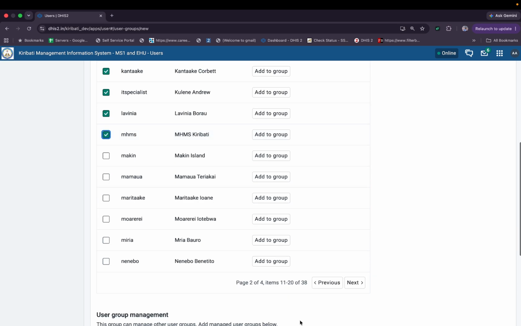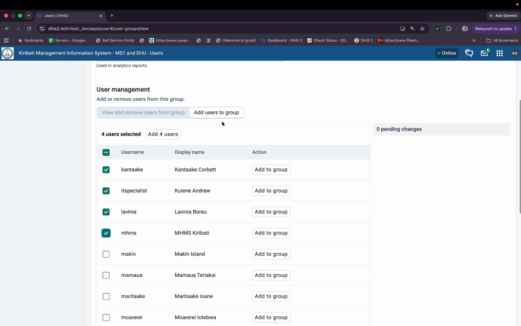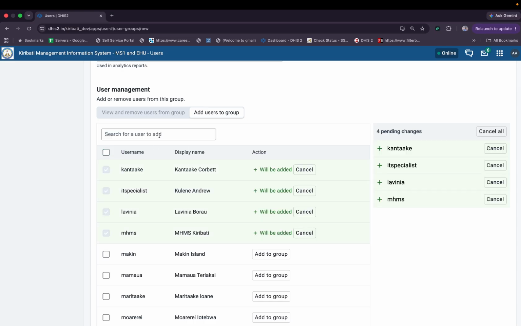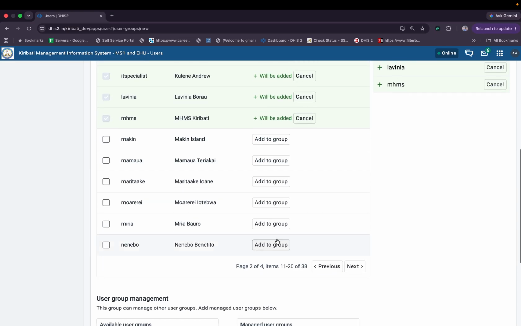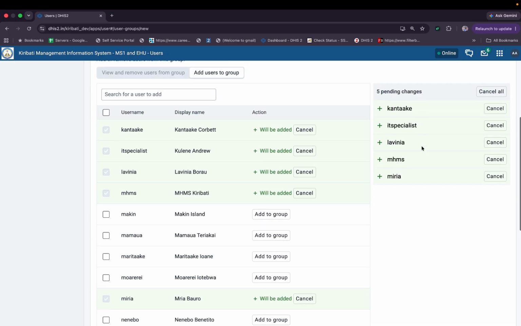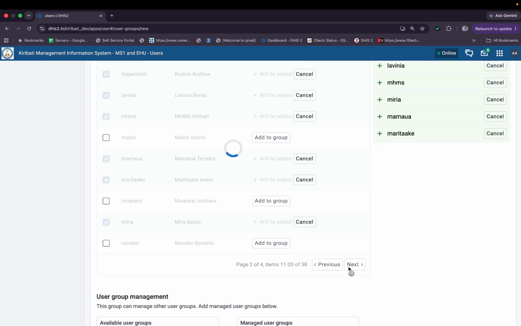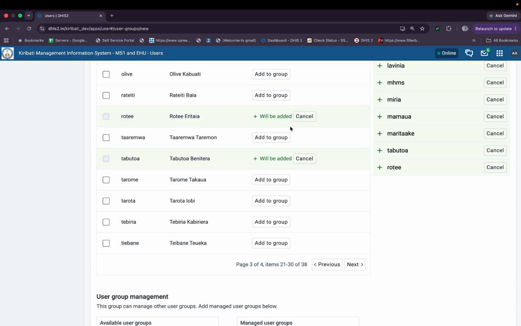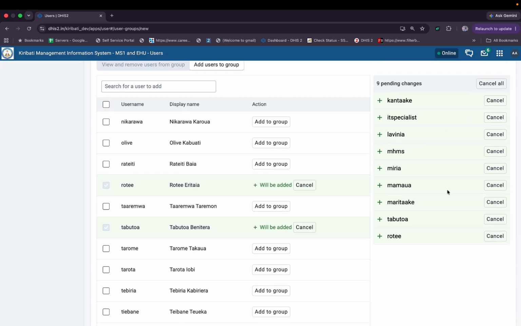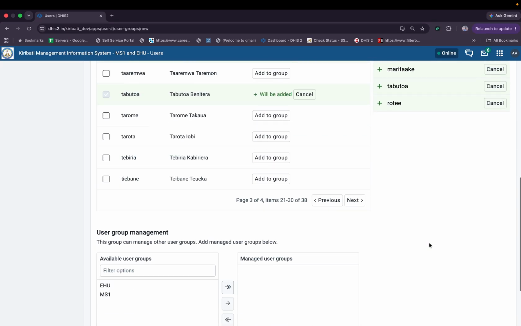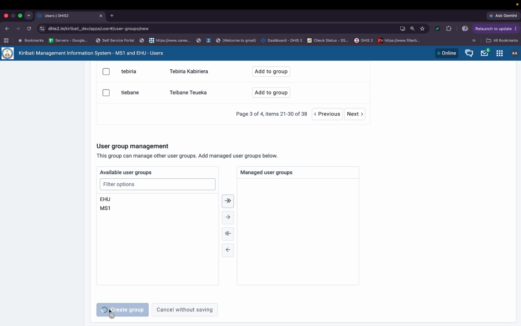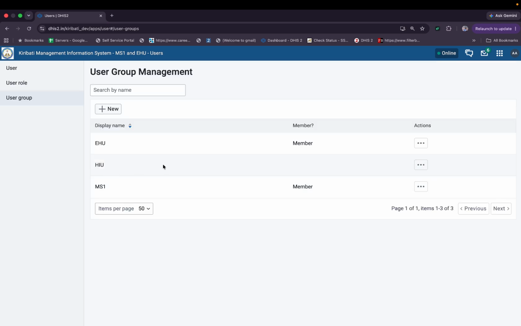and then there are different options to add to the group. You can select multiple and then click on add 4 users, or you can just click on add to group and it will be created like this. So you can choose like that, next page, choose like that. Okay, and then it will be created. Once you have selected all of it, just create group and then your new group will be available.